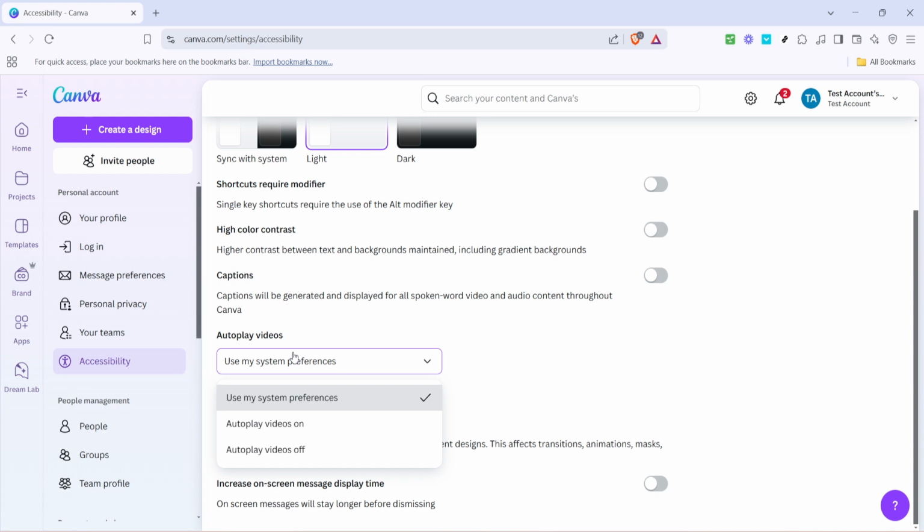Finally, we're going to focus on the autoplay video setting. In this step, you simply need to find the option labeled Autoplay Videos On. Clicking this option will set videos to automatically play when included in your designs. This can be particularly useful if you're creating dynamic presentations or social media content where the automatic play of videos can enhance viewer engagement and experience.